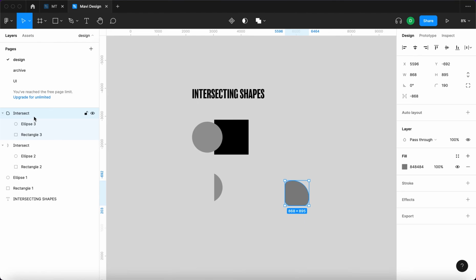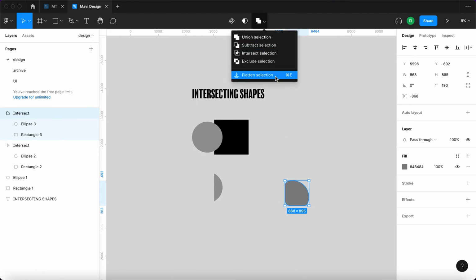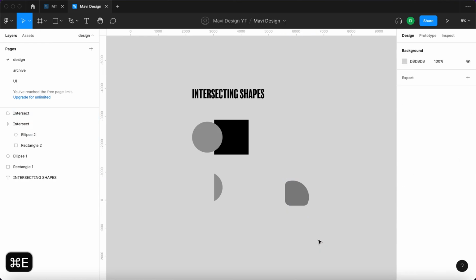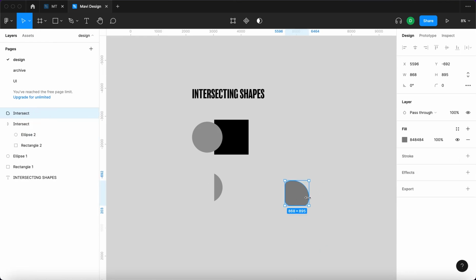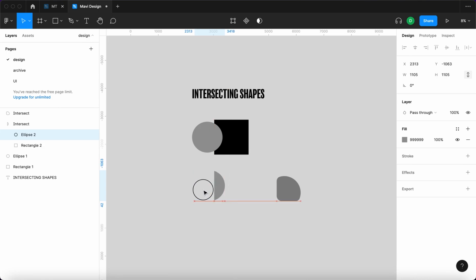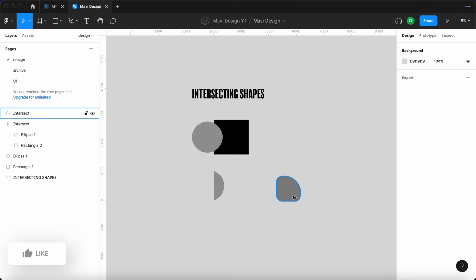If you want to get rid of this group, you can go here and click Flatten Selection or press Command or Control E. This will create a whole new shape and remove the original shapes. I recommend doing this only when you are 100% sure that you want to commit to this outcome. Otherwise, you'd have to redo that. Whereas if you keep these original shapes, you can easily adjust anytime. And that is how you intersect shapes in Figma.